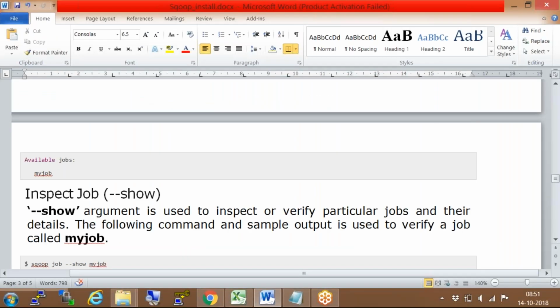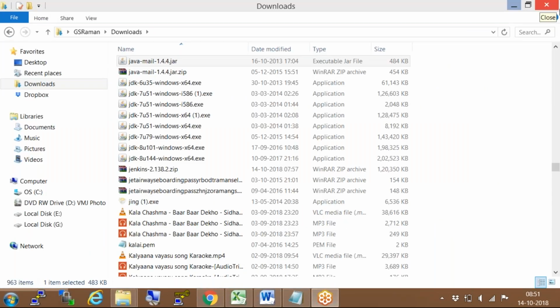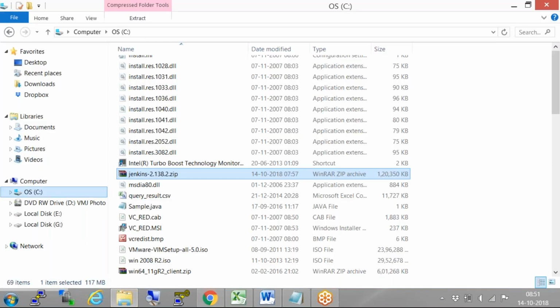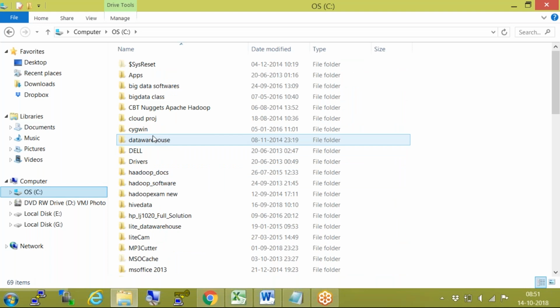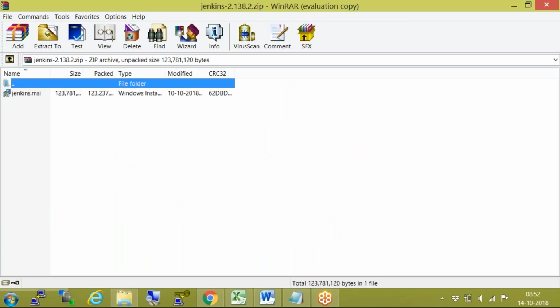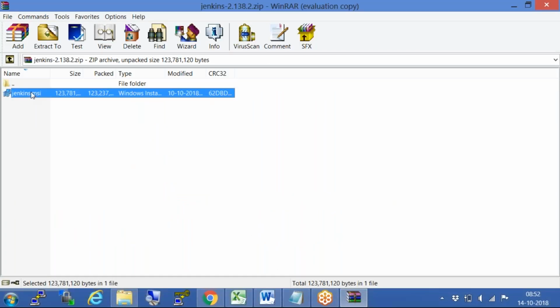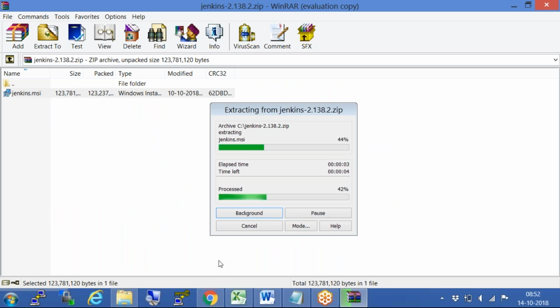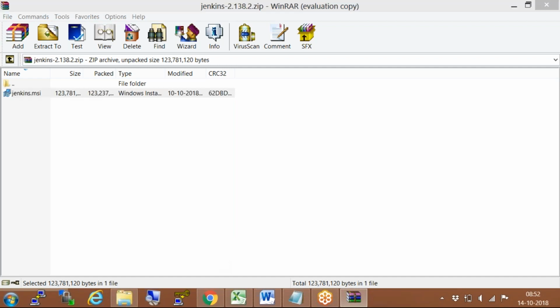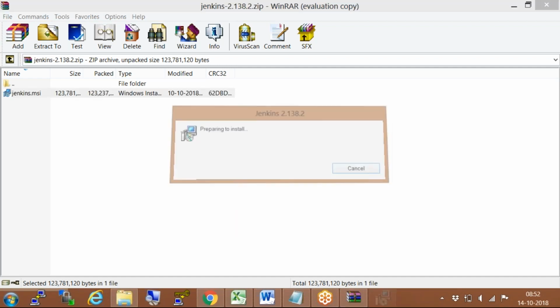Yes, here is my other machine where I have Jenkins. Under my downloads, I have a Jenkins zip under the following location, Jenkins 2.138.zip. Double click, close. Jenkins, click on Jenkins MSI. It will start its Windows installation.